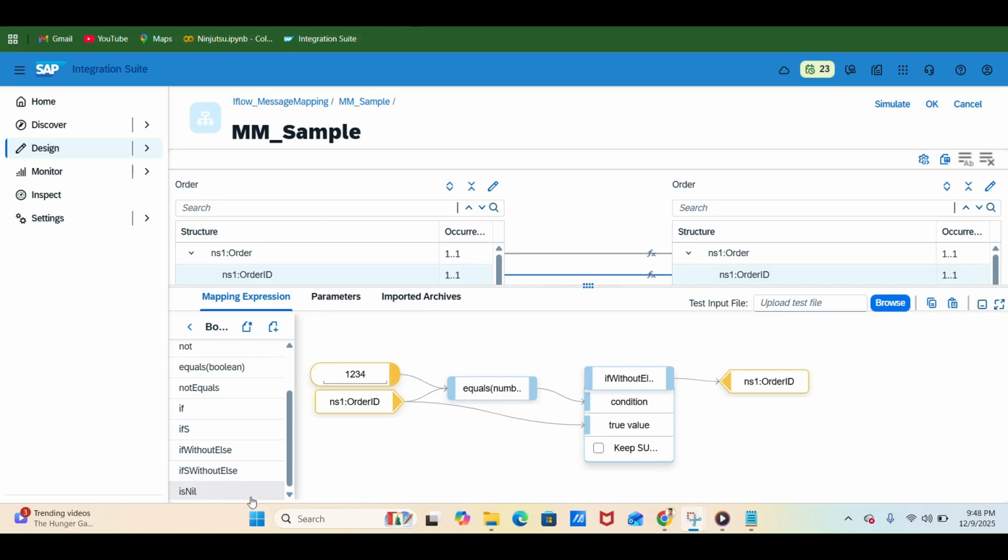After that, we have IsNil function. Okay. So if we move our cursor here and see its description, we can see that it states the isNil function returns true value if the argument is the special value for XSI nil. Otherwise, it will give us a false value. Now, what exactly XSI nil is: when the target system needs a field, but at the same time, the field needs to be null.